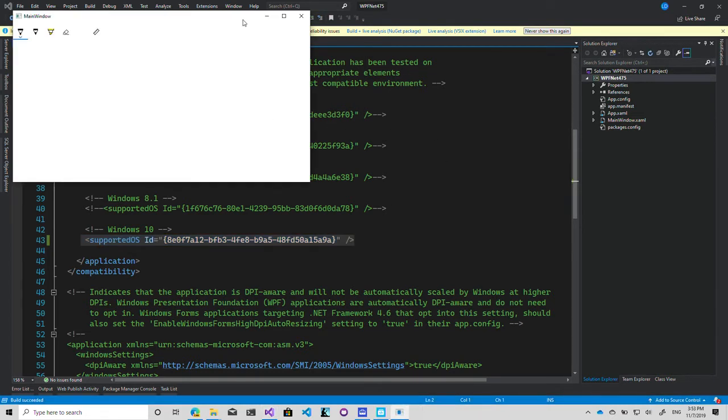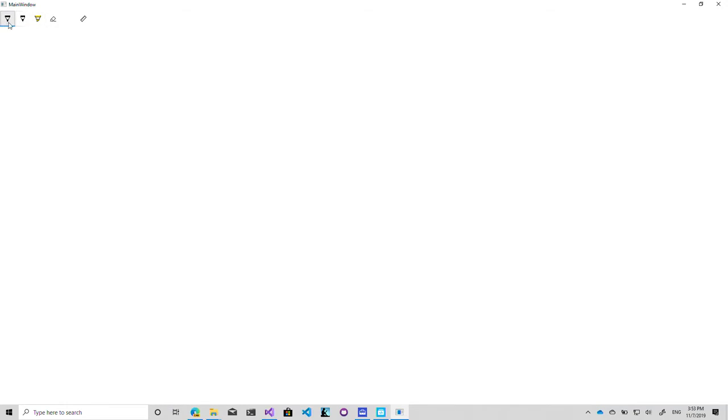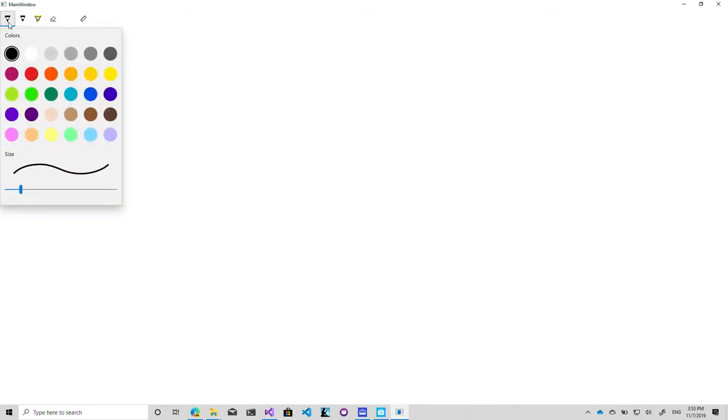Okay, it was built. And I have this toolbar. That is a UWP control. Can you see that there is a modern UWP control that is available for WinForms or WPF? And that is great, man. I can just select here. Let me, I don't know, maybe red.